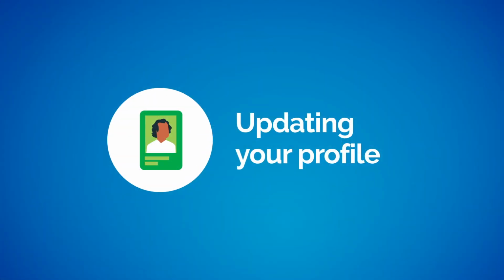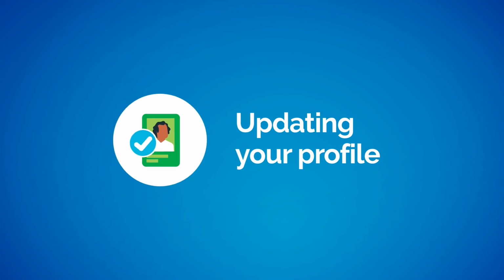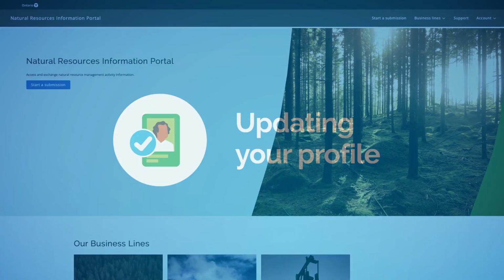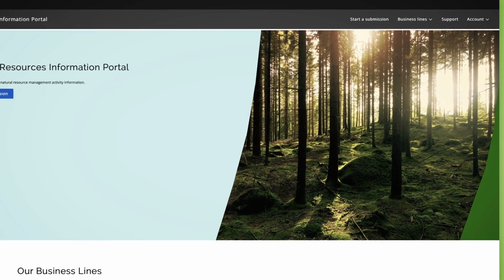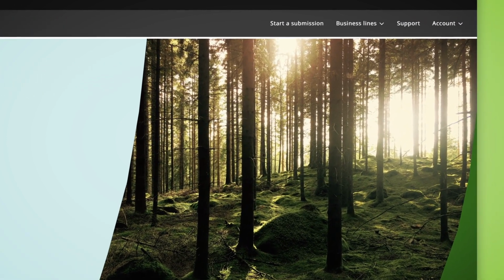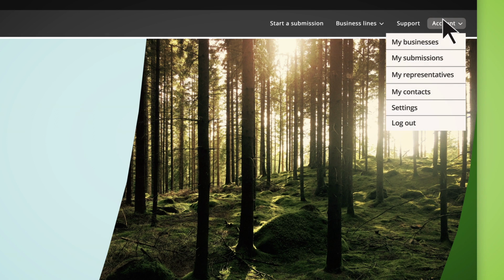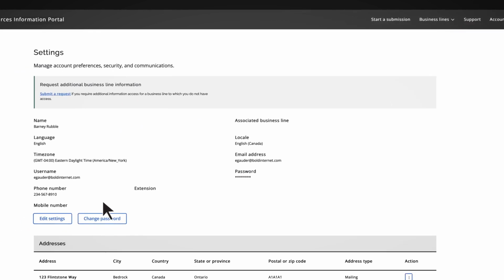A title screen appears showing an animated icon and the large words Updating Your Profile. How to update your profile. Once you're logged in, you can manage your personal information and ensure that your contact information is up to date. The subsequent scenes depict a first-person's view of a user's computer cursor as they're directed to interact with the NRIP website. To edit your personal information, select the Account button on the top right-hand side, then Settings. Then select Edit Settings.